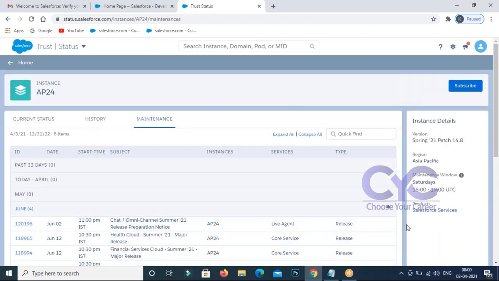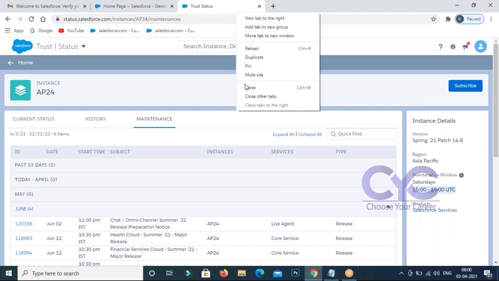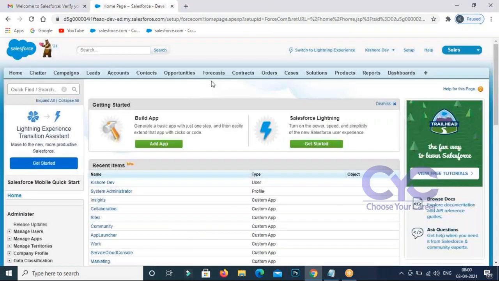Okay, we have the Asia Pacific. It is the Spring 21 release. Are you getting or not? Okay, the maintenance window we have is Saturdays. Like this, you can find it here. Like this, we are going to see instances in our Salesforce. As a developer or administrator, you must know each and every key point in Salesforce. That's why we will discuss those things. Did you understand today's session or not?